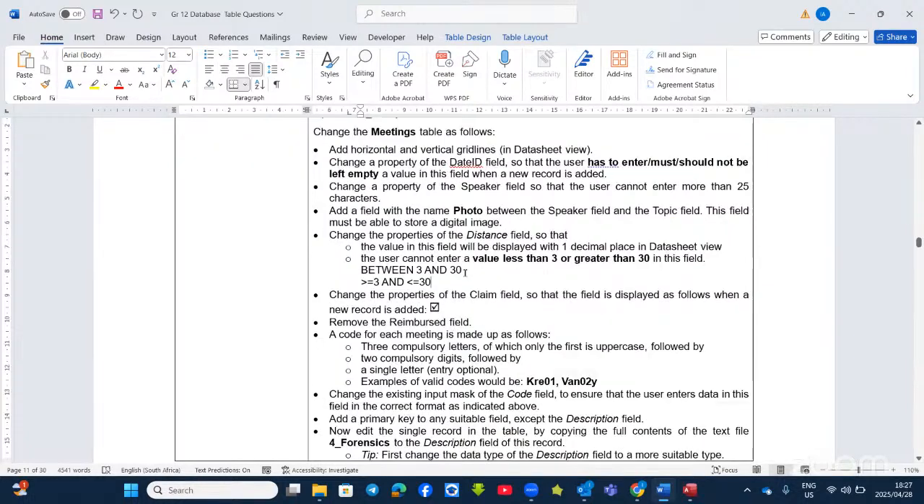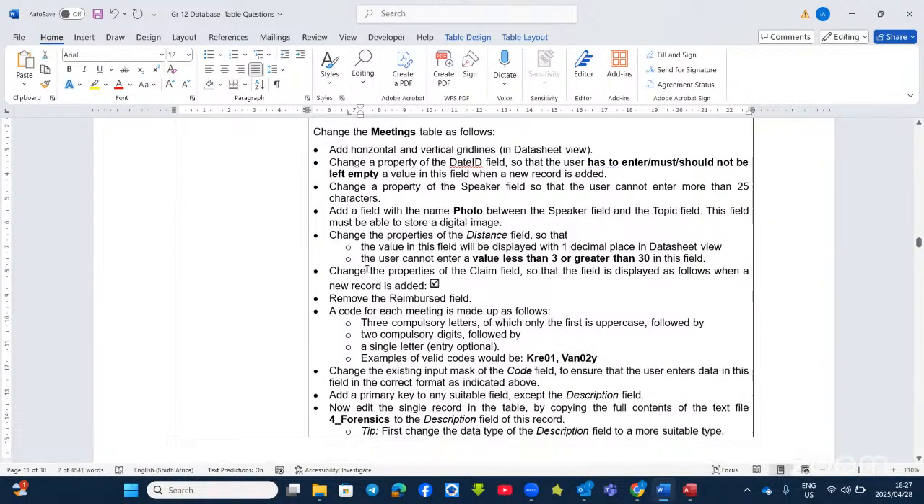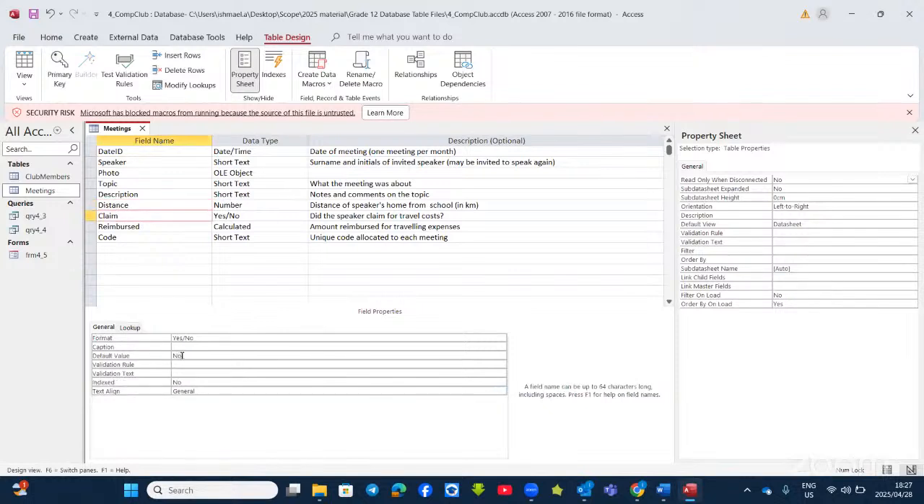Right, the next question says, change the property of the claim field so that the field is displayed as follows when a new record is added. So whenever a new record is added, it should be checked. Now, whenever you see this type of question, when a new record is added, then we call it default value. Default value, meaning that it will be there automatically. You don't have to type it. So here the claim field is yes or no, and then the default value should not be no, it should be yes. Because automatically you don't need to enter anything.